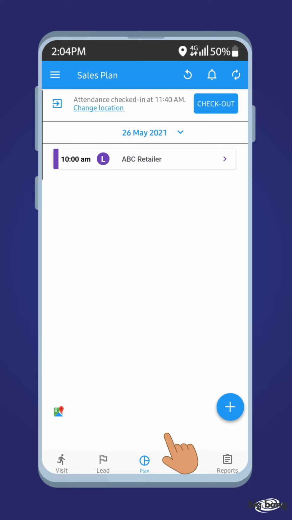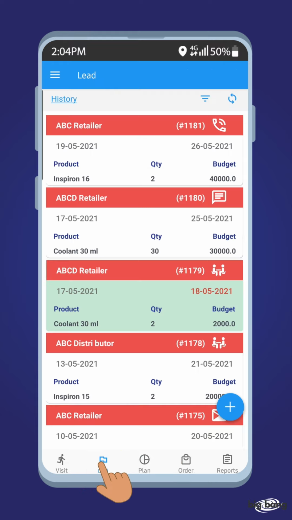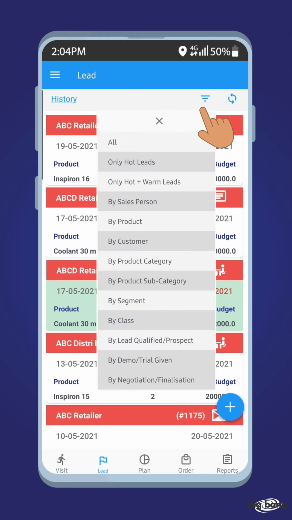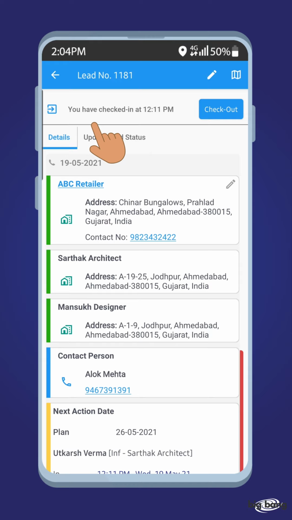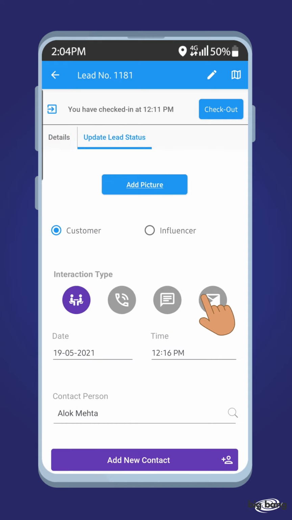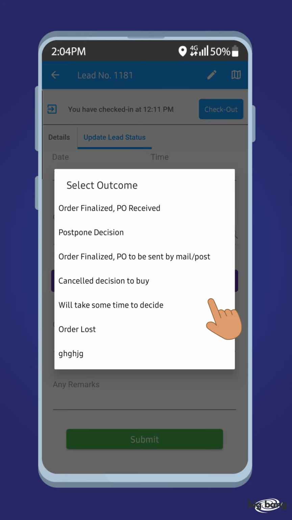In the end, let's look at the lead funnel under the lead tab at the bottom. This contains all details and actions about the leads. You can filter these leads according to these filters from the drop-down given above. Click on one card to see the details about that particular lead. To close a lead, you have to update the lead status to order booked or the customer decides to cancel the order.